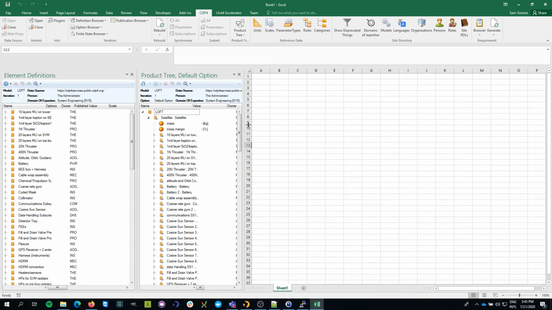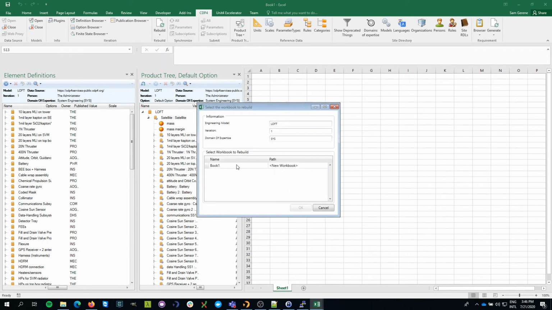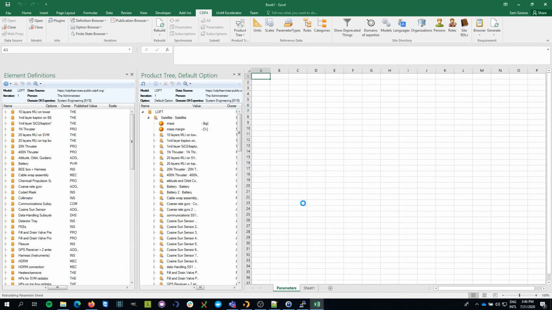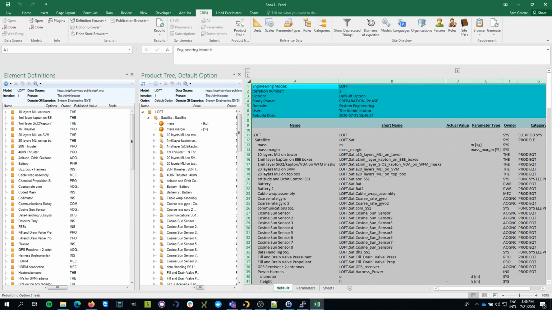And one of the things that makes this Excel integration so unique is that we can rebuild the data and get it into Excel. So what you see here is that I'm going to generate some sheets in Excel. I select the current workbook that I'm in, and it also tells me that I'm working with the loft model, that I'm in iteration 1, and that I'm representing the system engineering domain of expertise. And when I hit the OK button, you see that it starts working, and a parameter sheet is already created, and later on also an option sheet will be created.